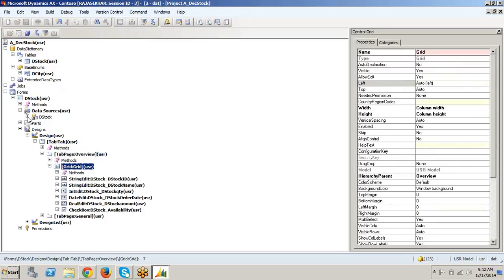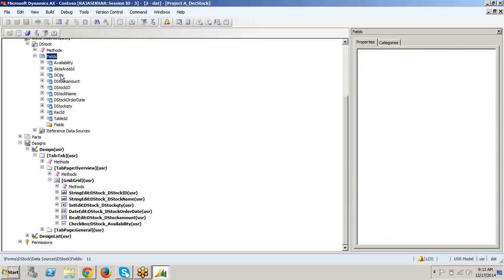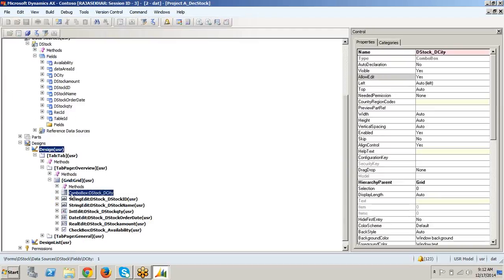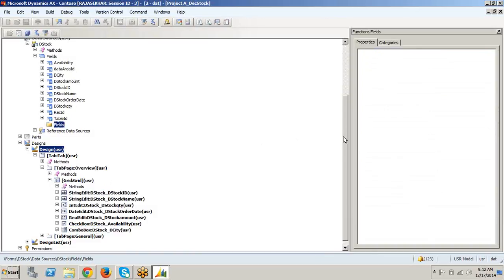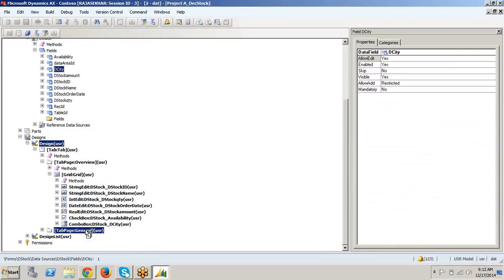Did we drag it? No. We will drag it into the grid. Click here and drag it into the grid. See, you got the combo box DCT. You drag this also, DCT into the general.